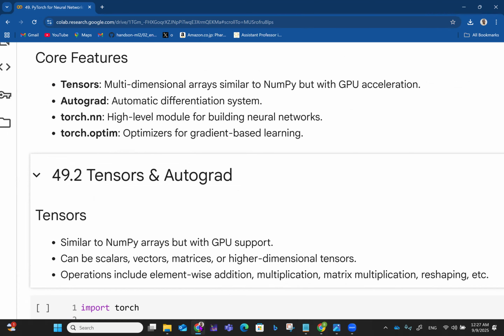Then you have Autograd, which is an automatic differentiation system. Then you have torch.nn, a high-level module for building neural networks, and torch.optim, which provides optimizers for gradient-based learning. In case you're interested in the theory behind some of these things, I have playlists on numerical analysis and numerical optimization techniques that can be very helpful to decipher the theory behind ideas like gradient-based optimization.